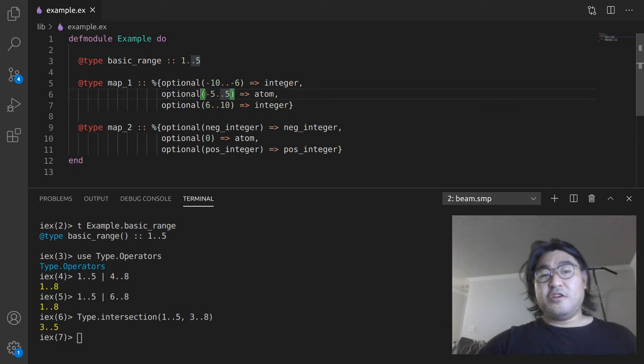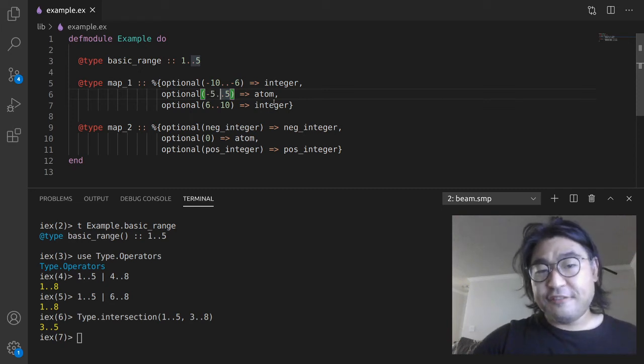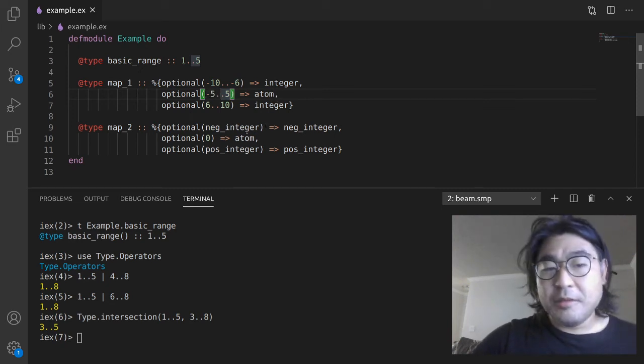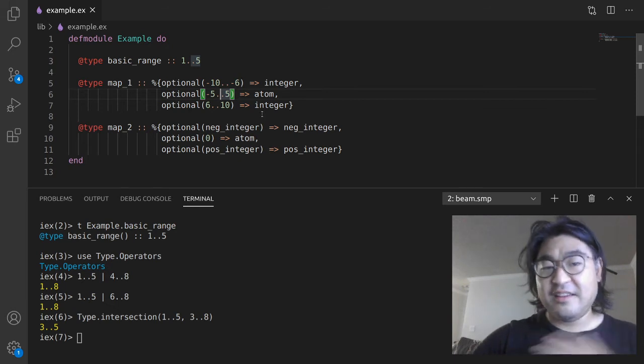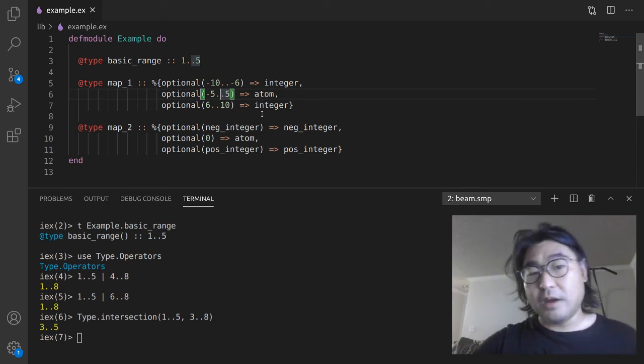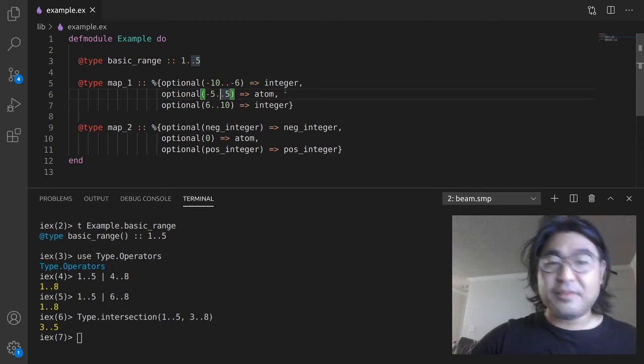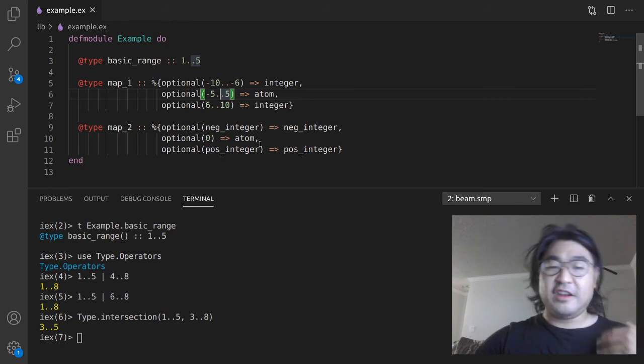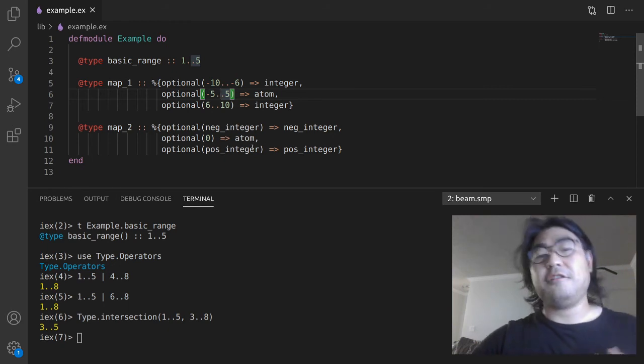Okay, so between -5 and 5, map 1 requires it to be an atom, but map 2 is going to require it to be either a negative integer or positive integer if it's anything besides 0, and that doesn't mesh with map 1 requiring it to be an atom. So a map that's in the intersection cannot have optional values between -5 and -1. Likewise between 1 and 5. But if it's 0, they both demand atoms. So we could have an optional 0 key that yields an atom value.